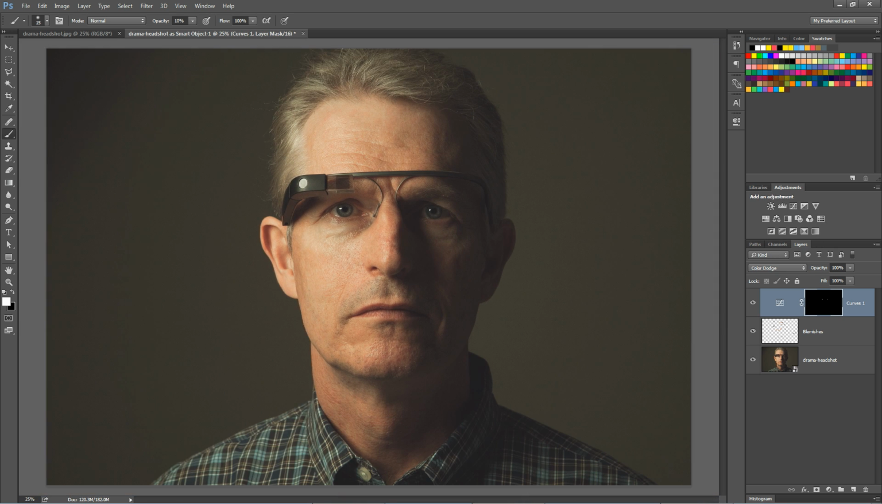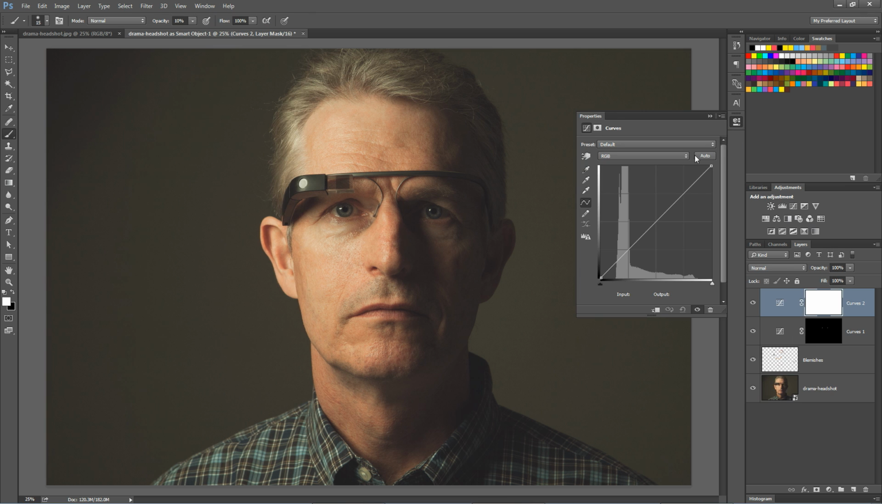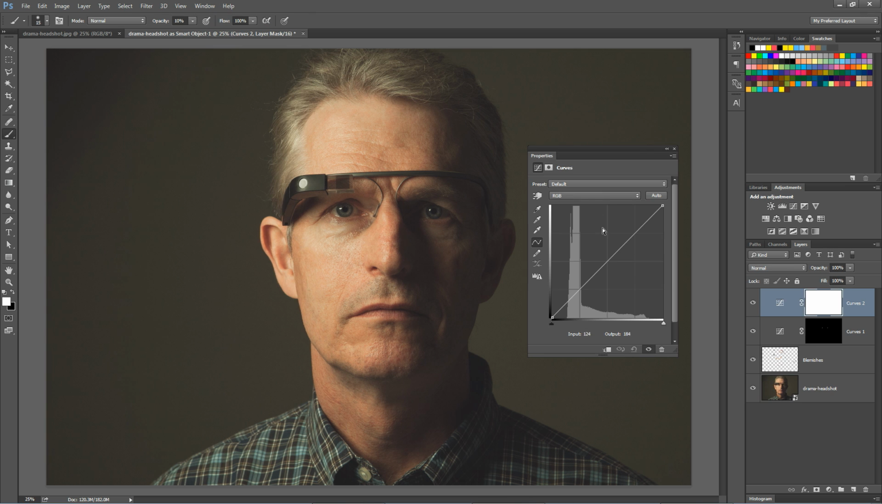Because now that we've kind of taken care of blemishes, I'm beginning to look at the tone of the image, and I want to make this look interesting. So let's go ahead and grab a curves adjustment layer. You can open up the adjustments panel, Window, Adjustments, and choose the curves icon. Now here in the curves adjustment, we're going to make one little thing.